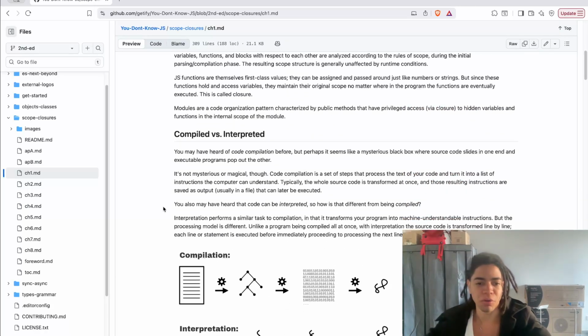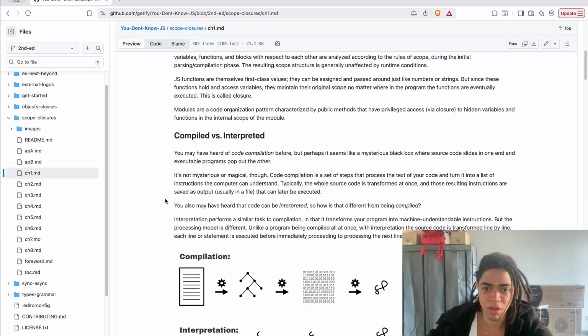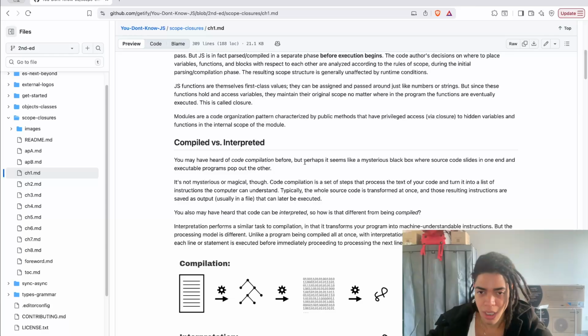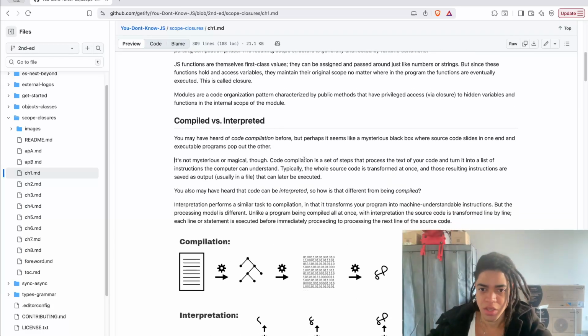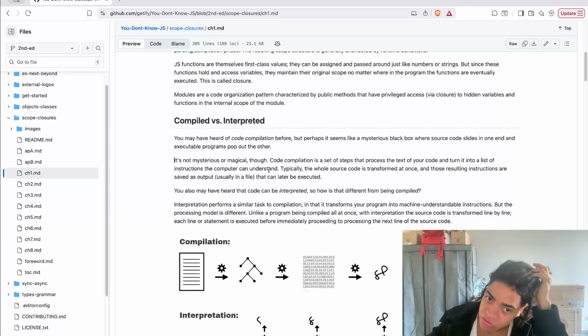Compiling versus interpreting. You may have heard of code compilation before, but perhaps it seems like a mysterious black box where source code slides in one end and an executable program pops out the other. It's not mysterious or magical, though. Code compilation is a set of steps that process the text of your code and turn it into a list of instructions the computer can understand.